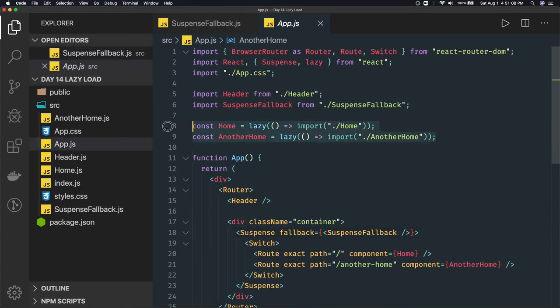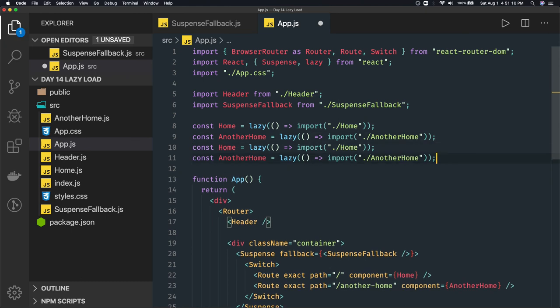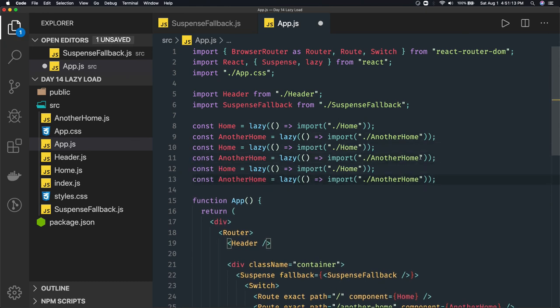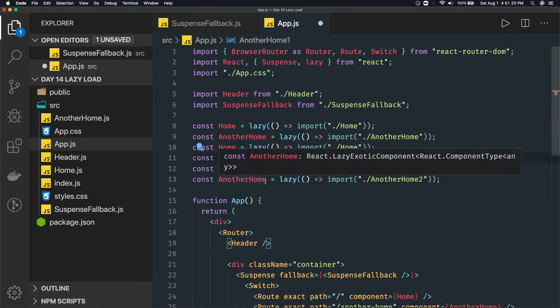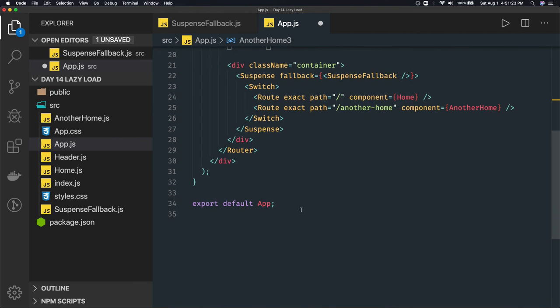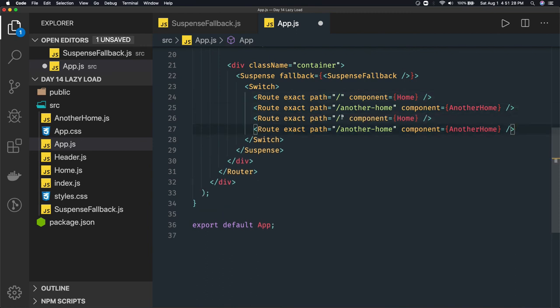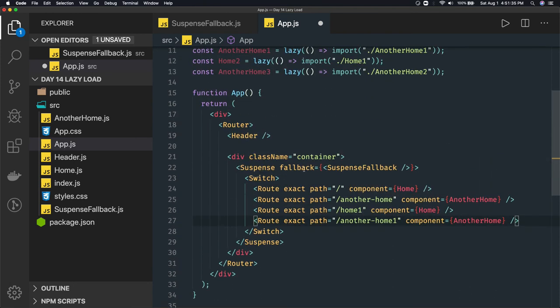Now you can have any number of components which you are writing. Just load them lazily: another home, home 1, 2, 3. Whatever components and routing you create, you keep adding the routes here based on the path you have. So home 1, another home 1, and here it will create that number of chunks. If you are using Create React App, then you will not be able to see it, but when you do a build, npm run build, then you will see the chunks available.